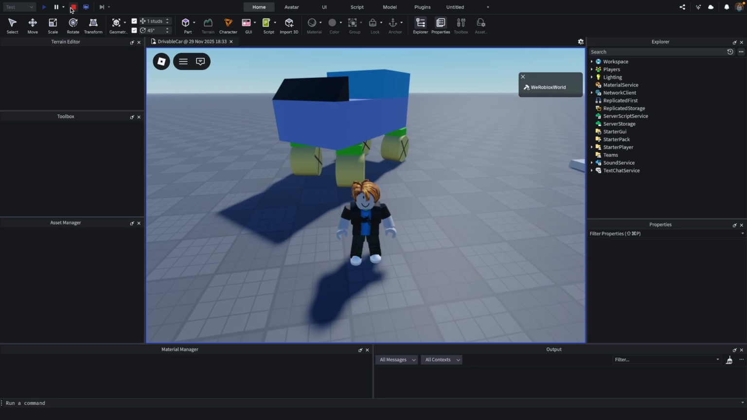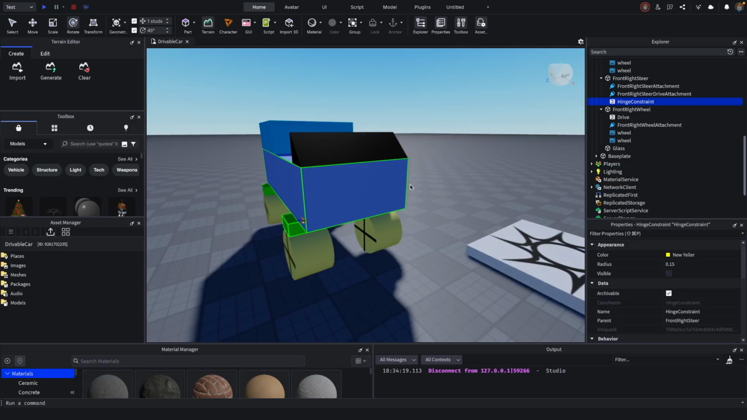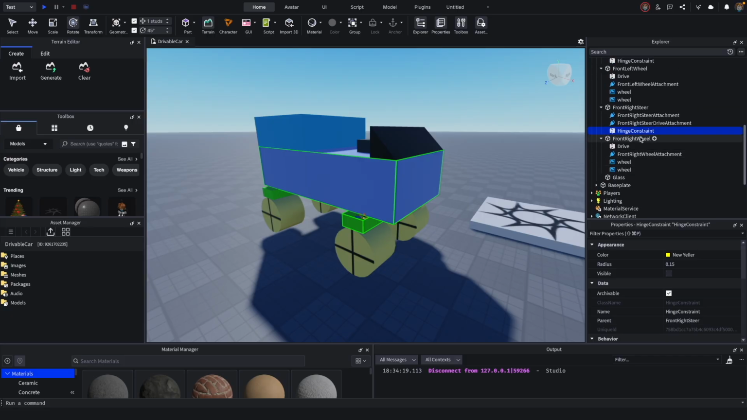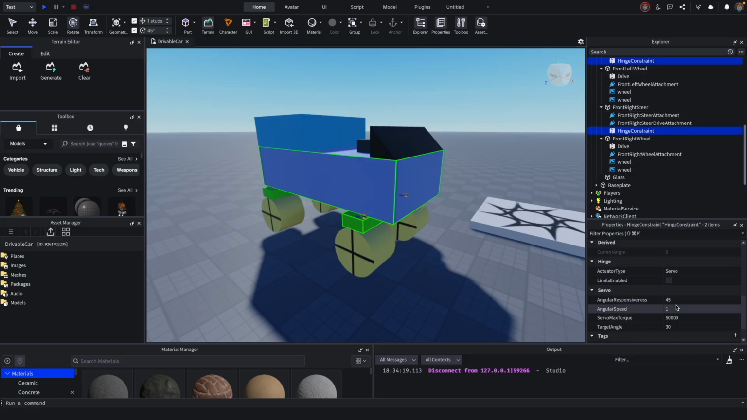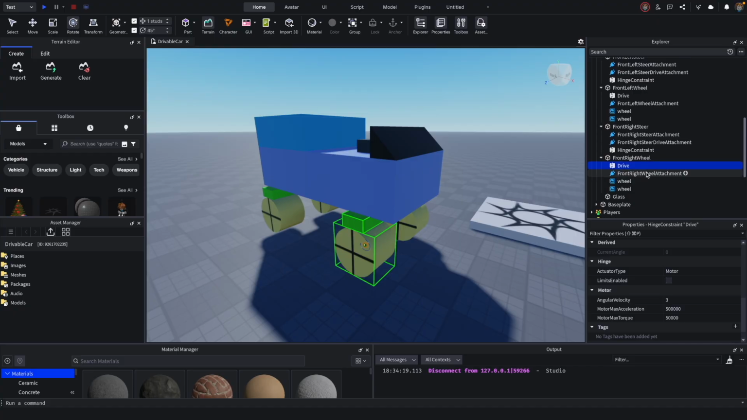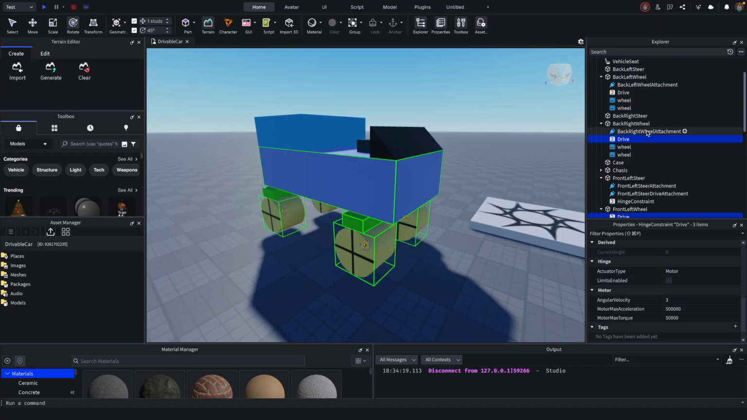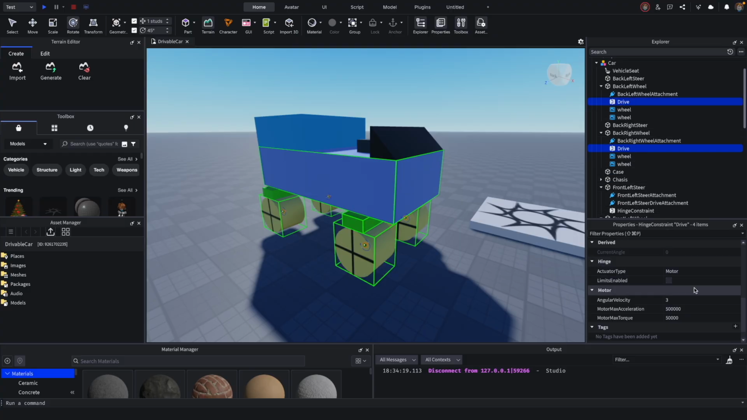To do that, there is no way you can escape from writing a script. But don't worry, I wrote it already, and you can find the script in the description. If anyone wants the whole project file, just leave a comment, and I will upload it to my Patreon and share the download link. Before beginning the script, we have to reset all hinge constraint values to the default 0.